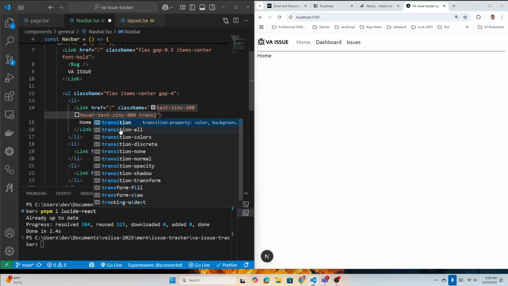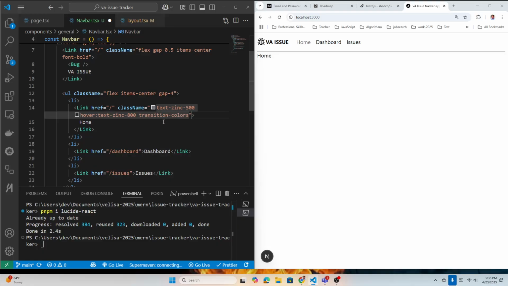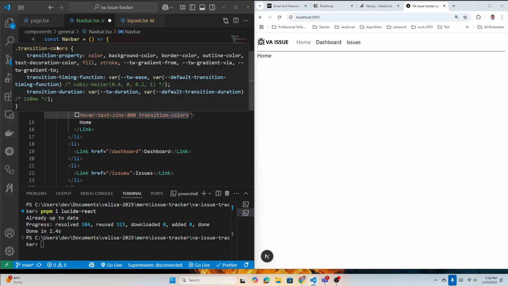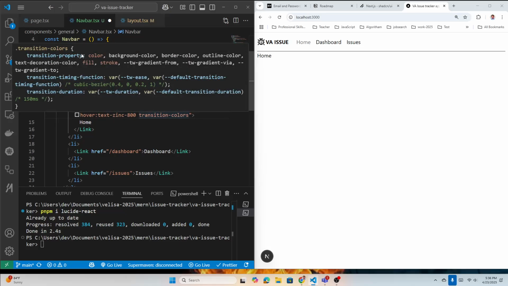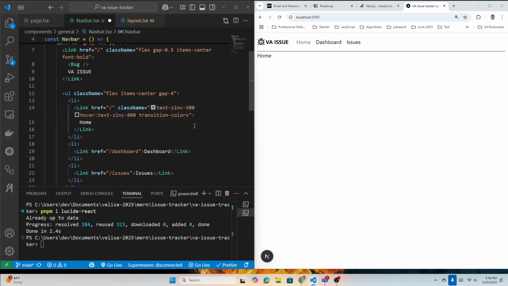Either you make it all, so if there are many transitions, this will work for all, but let's make it for color because we're just changing the color. So that's it, the transition color property. There are transition property, timing functions, and all those things for transition. So this is the class name, just use it, and the rest it will take care of.